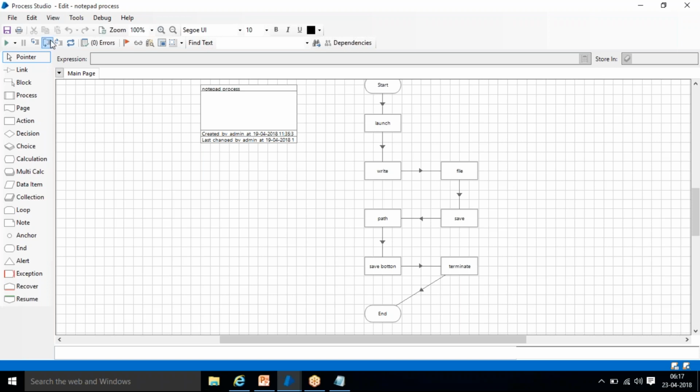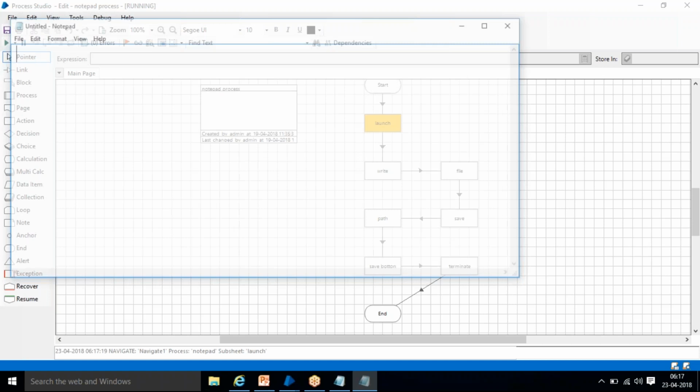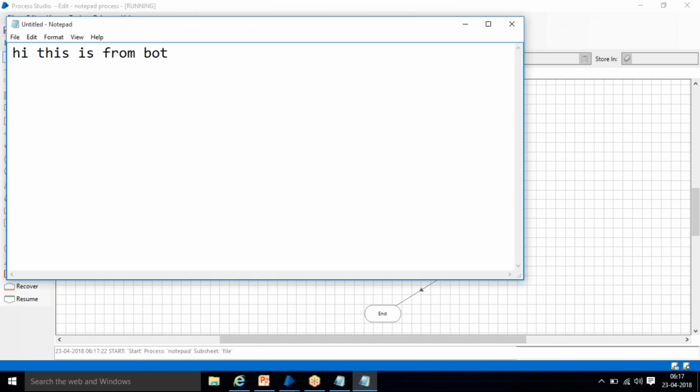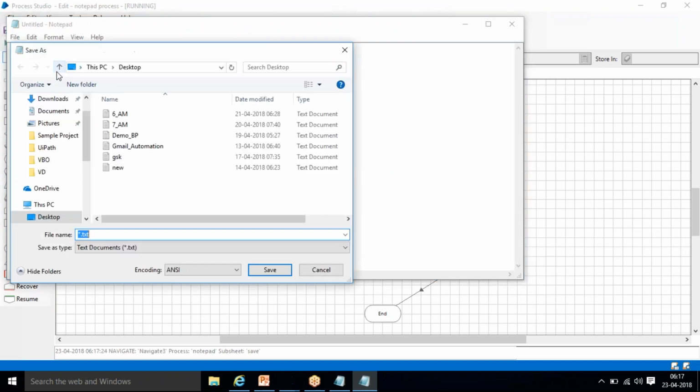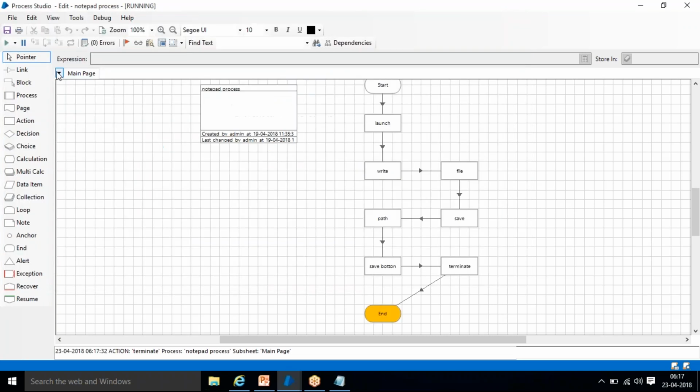Now, let me run this. Observe what is happening. It's launching Notepad. It's writing something, and it is trying to save it. It gives the path where we have to save, then clicks on save, and after that it terminates. Am I doing anything manually here? Nothing. It's already predefined in the process. It's executed based on the process flow.